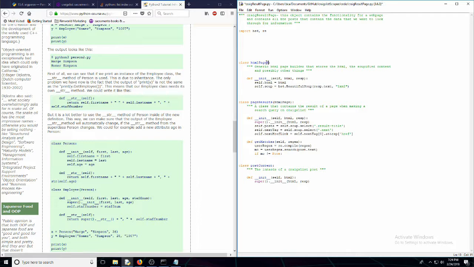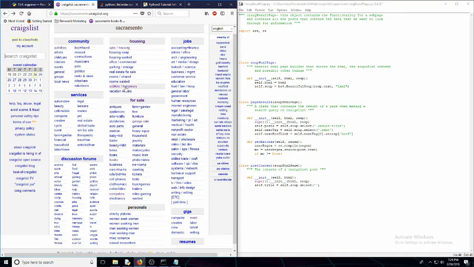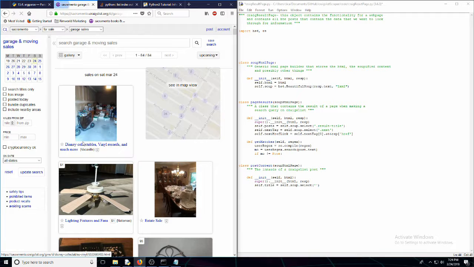Now, see, this is what I want to call it. I want to call it soup HTML page. That's what we're going to call it. Then we're going to go self.title equals self.soup.select. Should be a title and a post, so we're going to go here. We're going to go to garage sale, and we're going to go into here.